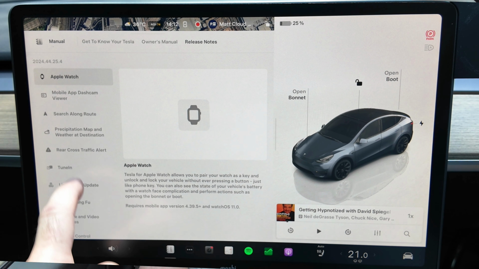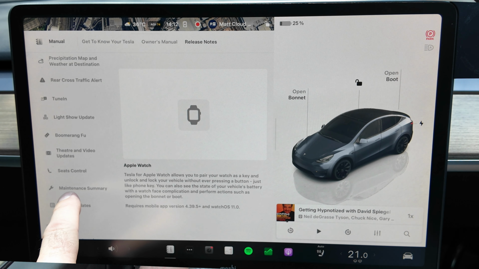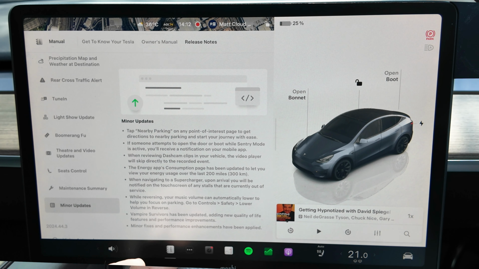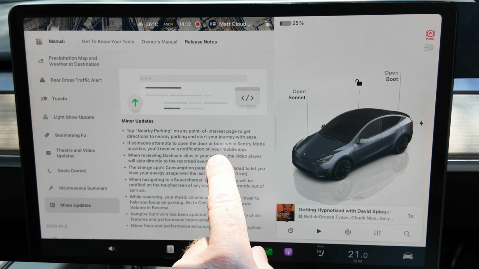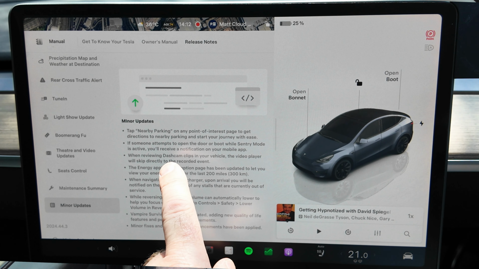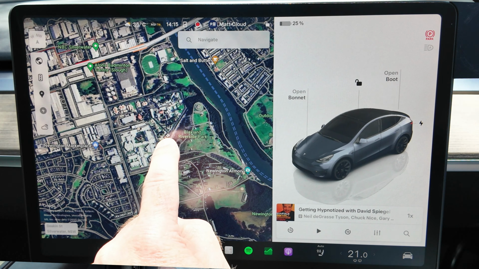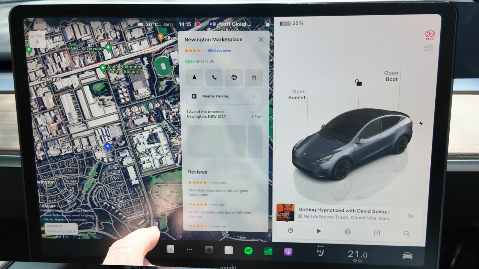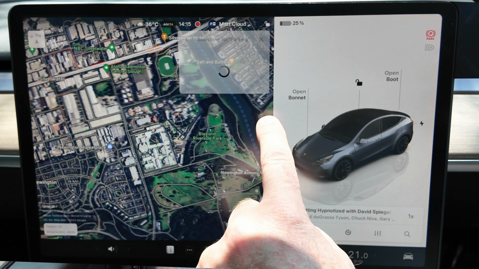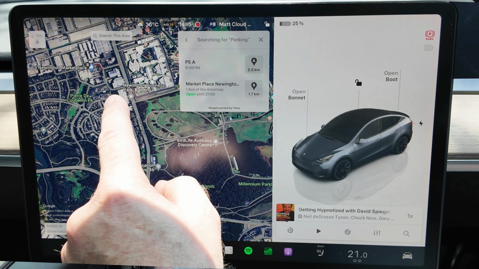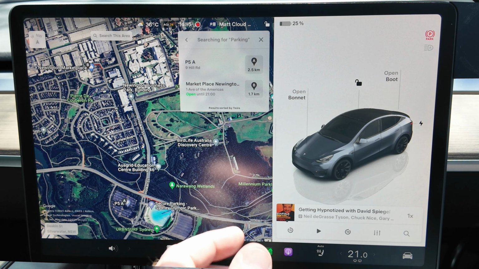Okay, let's go back to the release notes. Maintenance summary, that's what we looked at. So minor updates. Tap nearby parking on any point of interest page to get directions to nearby parking. Okay, so let's go here and say Blaxland Riverside Park or Newington Marketplace. Now you can see here I've done Newington Marketplace, nearby parking. You can click on there and it tells you where you can park. You can park actually at there, or it shows you parking lots nearby.